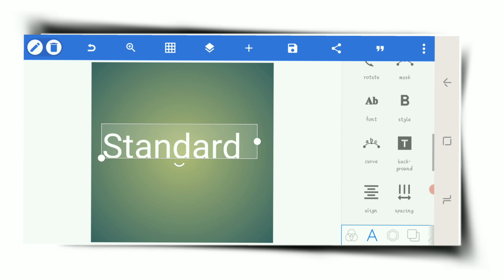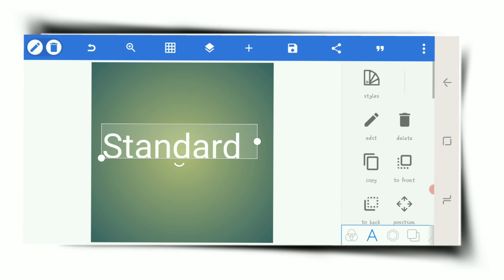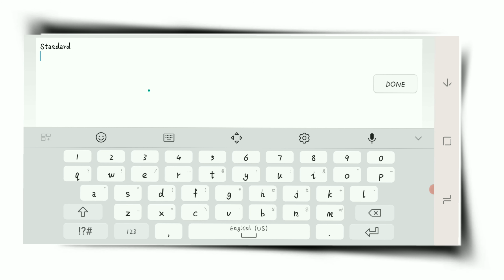The next one is align. To make it more understandable.